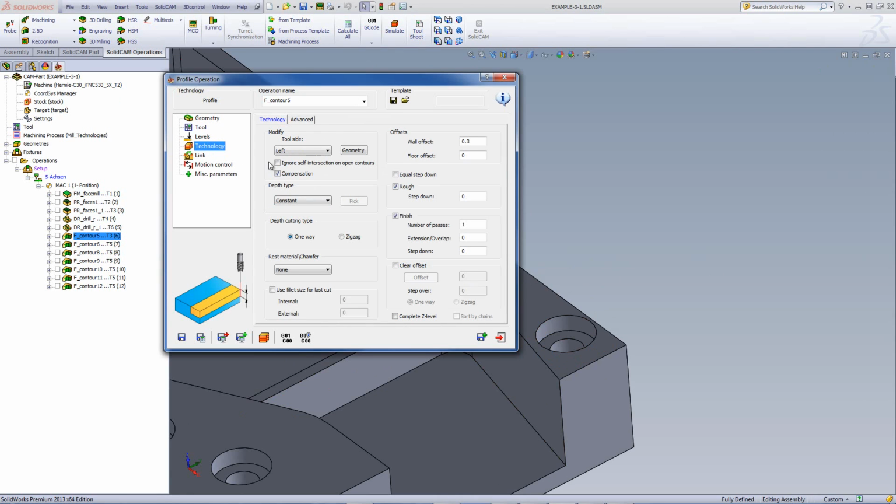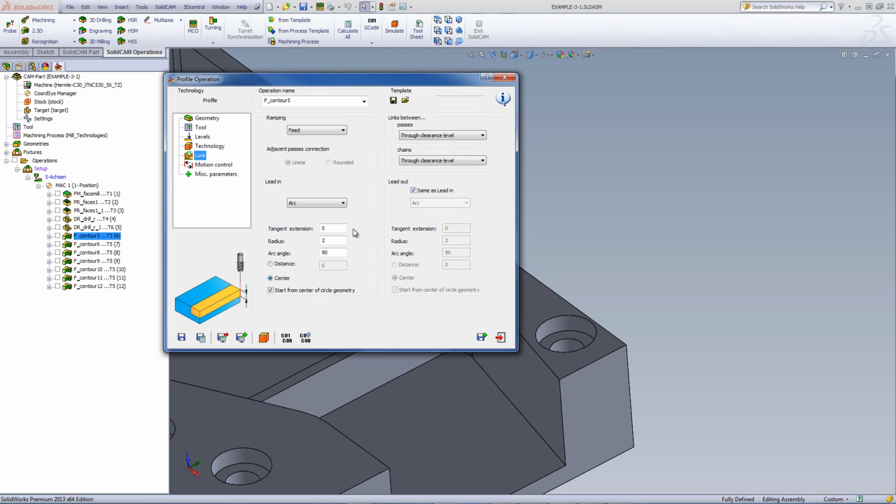all I did was use a wall offset of 0.3 millimeters as well as a finished cut. In my link, I had the tool approach with a 2mm radius, and I had the tool go down exactly in the center of the hole. In other words, start exactly from the center of each circle geometry.